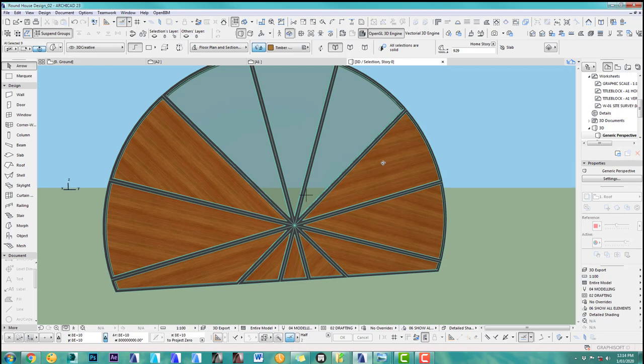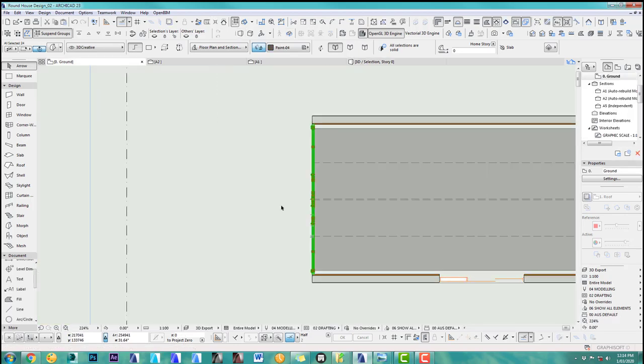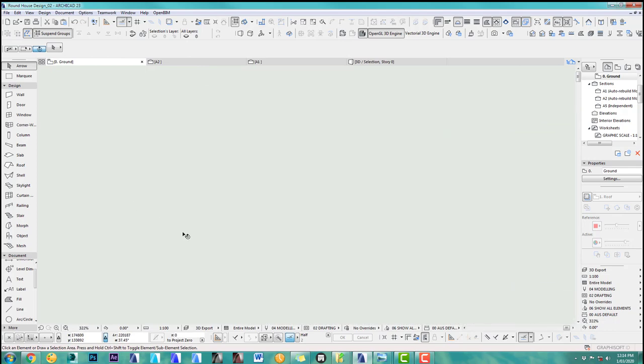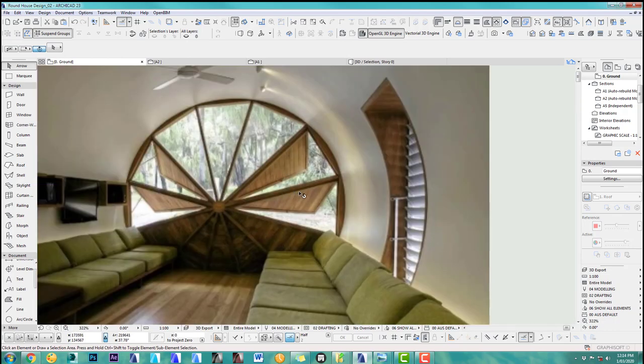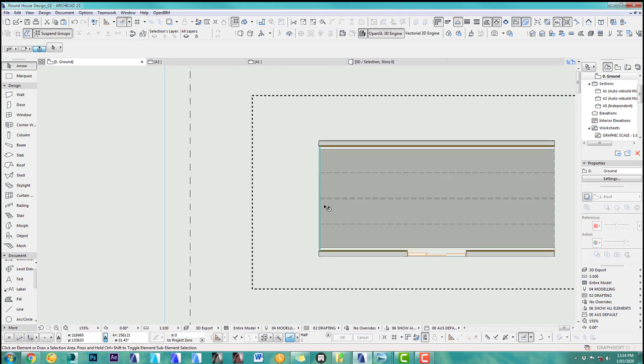Now, how do you make sure the grain looks more like in this photo? You can see in the photo, the way they constructed this, the slats are perpendicular to the arc. Can you see this? All right, so I can do that similarly by doing the following.